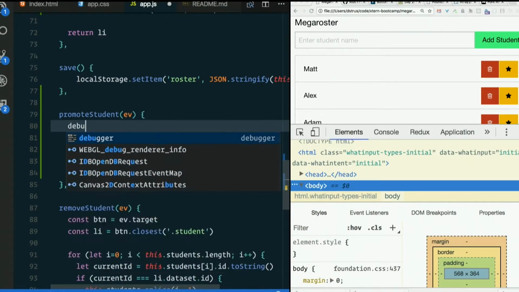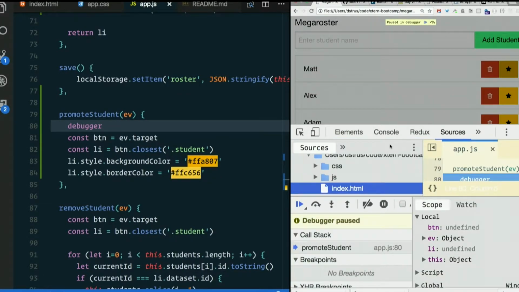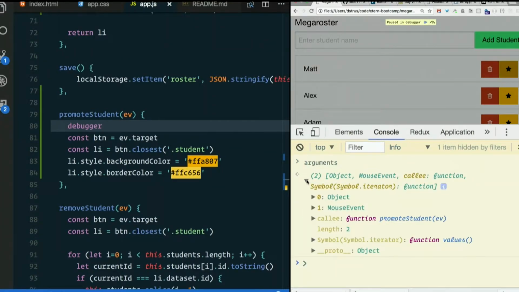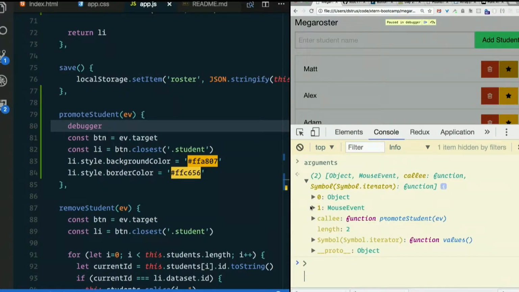Here's a neat little trick. Let's throw debugger in here. Clicky, clicky. Let's type. Maybe it might not do it to me when I'm in the console here. I'm going to try arguments. Arguments, I see. Okay, the first thing looks like the student. The second thing is the event. So the event handler is going to pass in the event as the last argument.